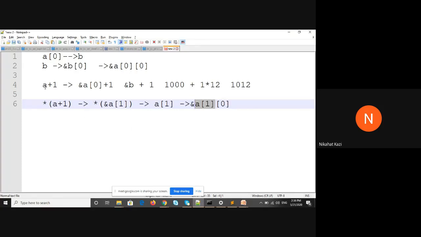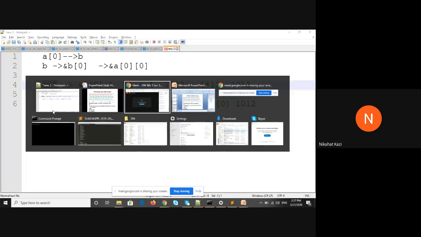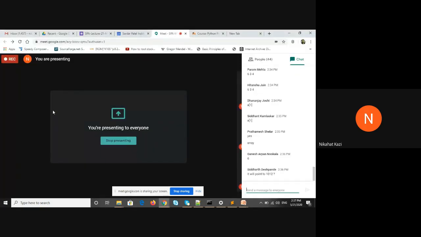So understand the difference between this and this. What is the address, by the way? The answer is 1012. But what is the difference between this expression and this expression? The first expression is giving me the address of the entire array, the second 1D array. And the second expression is giving me the address of the first element of the 1D array. Yes, 1012 is the answer.